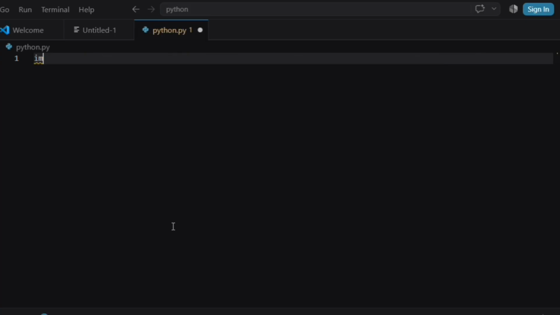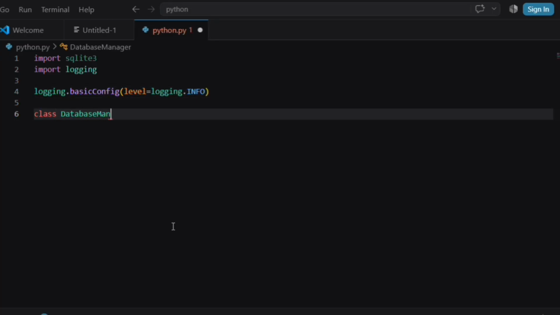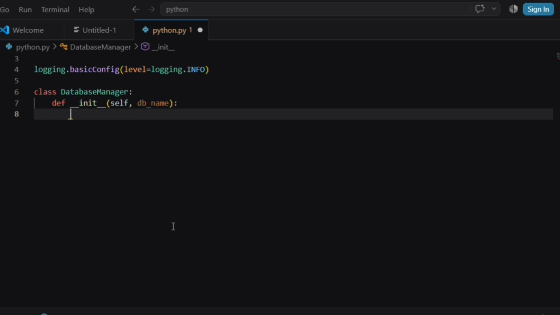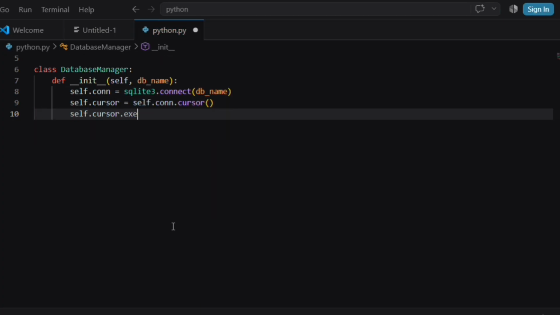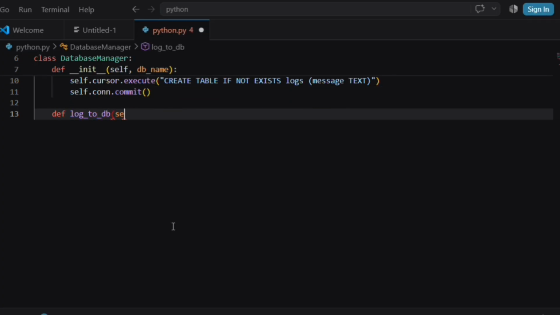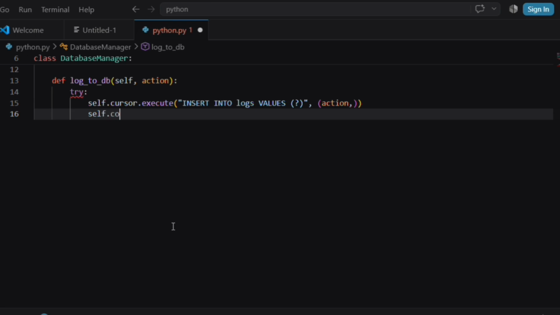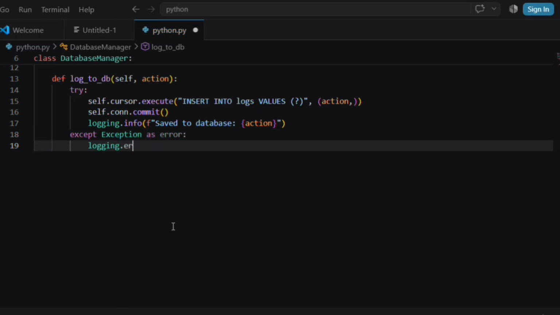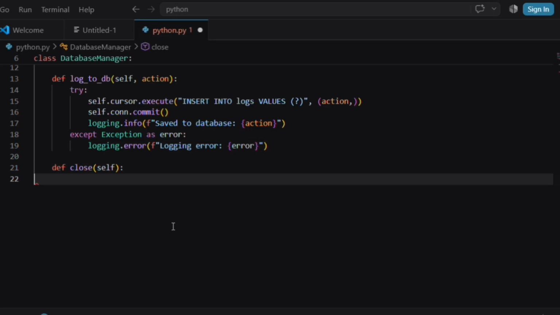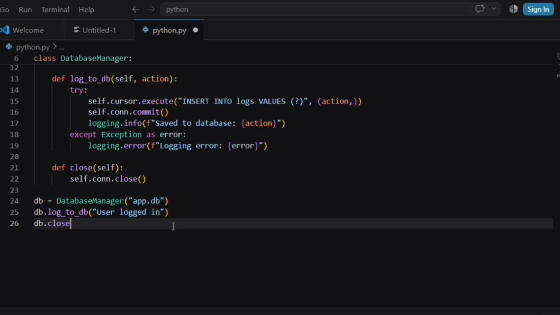For example, import sqlite3, import logging, logging.basicConfig level logging.INFO. class DatabaseManager, def __init__(self, db_name): self.con equals sqlite3.connect db_name, self.cursor equals self.con.cursor. self.cursor.execute create table if not exists logs, message text. self.con.commit. def log_to_db(self, action): try: self.cursor.execute insert into logs values, action. self.con.commit. logging.info saved to database, action. except Exception as error: logging.error error. def close: self.con.close. db equals DatabaseManager app.db. db.log_to_db user logged in. db.close.